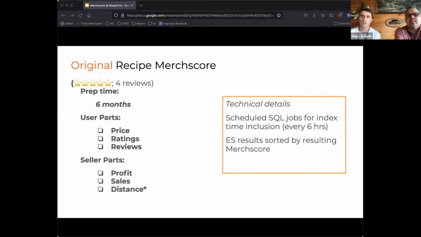So the original merch score recipe was something that was created before we ever got started on this Elasticsearch phase of the project. It was crafted through a lot of hard work of marketing research and another group. And we really are standing on the shoulders of giants, taking this and adopting it. They put the work in to figure out which components matter. Here we have user parts of price, ratings, reviews, things that we care about as shoppers when we're going out looking for purchasing, not just tires, but anything nowadays.